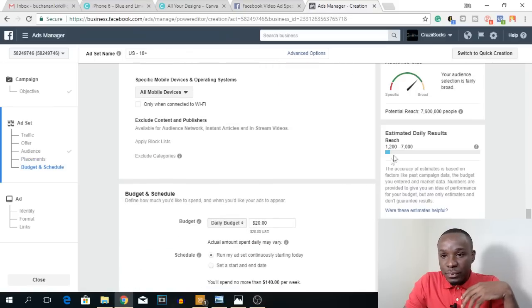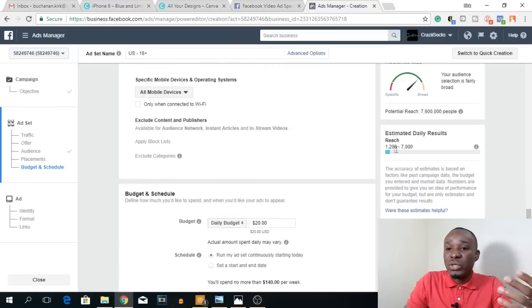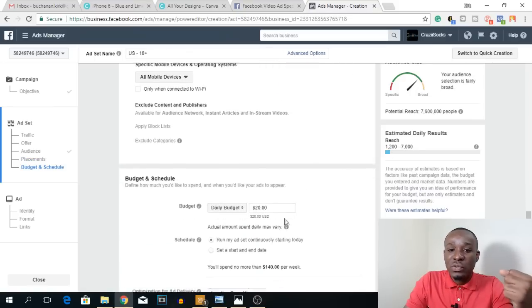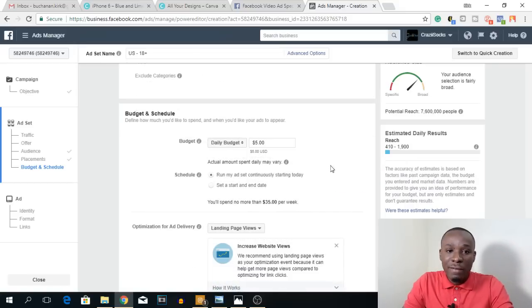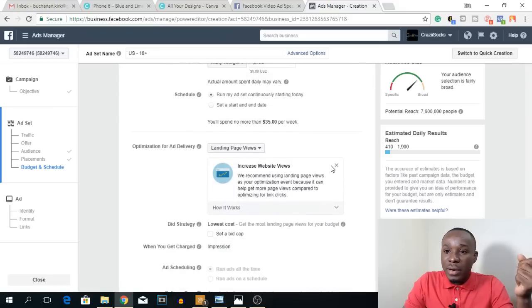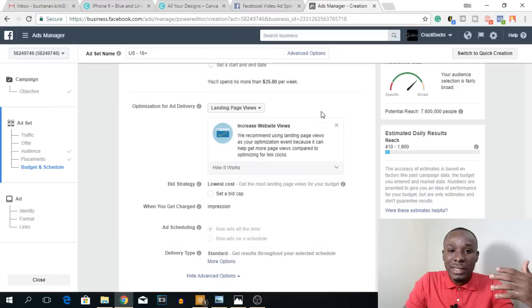All right. Estimated reach at this point is between 1,200 to 7,000, and this is based on a $20 per day budget. But if you can't afford $20 per day, you can start with $5 per day and run your ad. You can choose a time if you want to run it for a week or if you want to run it continuously as well.